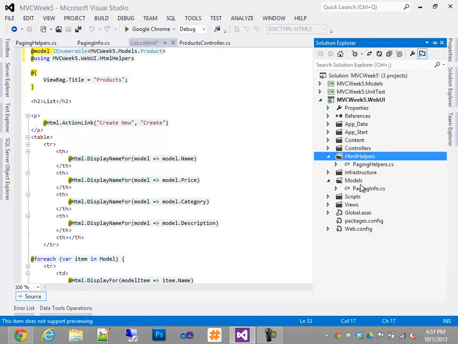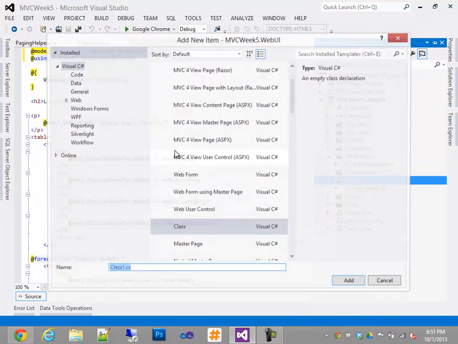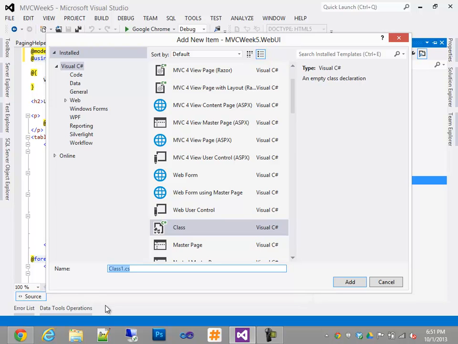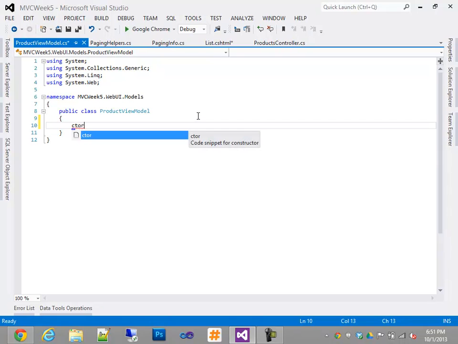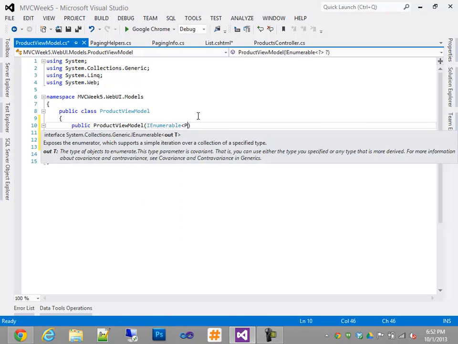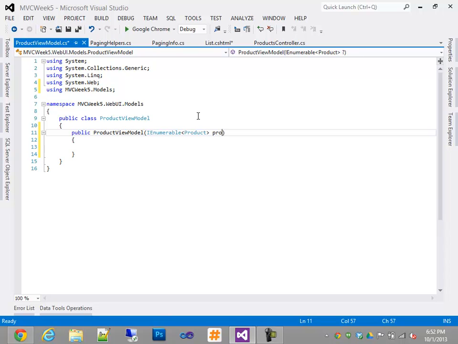So to do that, we actually have to add a second model, a second view model class, and we're going to call this ProductsViewModel. And this is going to take in IEnumerable of Product, and PagingInfo.